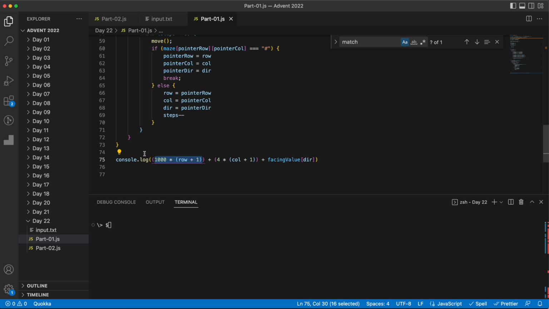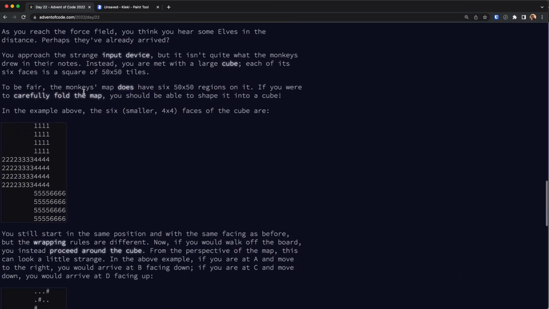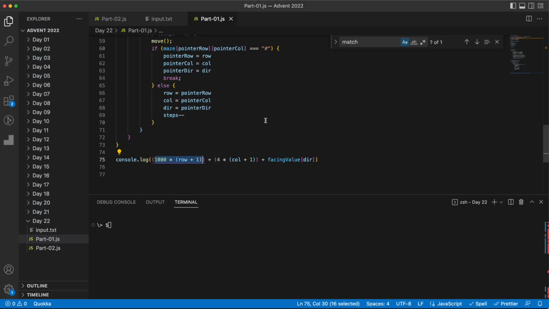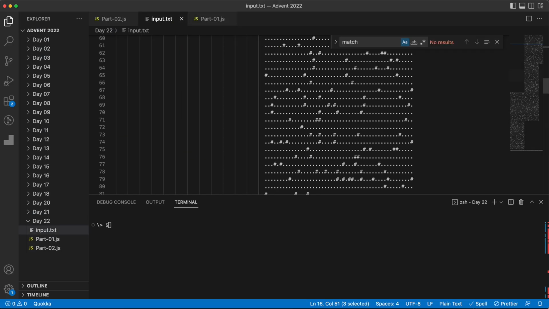So it's a pretty straightforward puzzle to face in part 1. Part 2 is a bit more tricky. So let's see what part 2 is about. Okay, in part 2 we will see that we are looking at an input device, which is a large cube, and each face has like 50 rows and 50 columns. So it's something like this shape that you can see here.